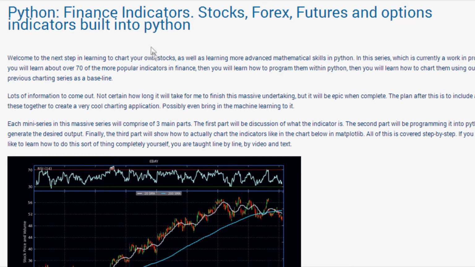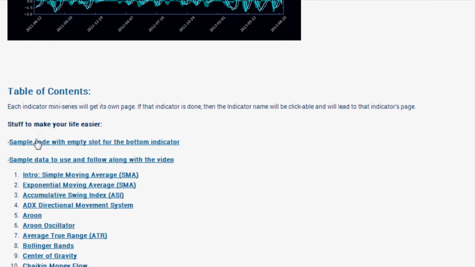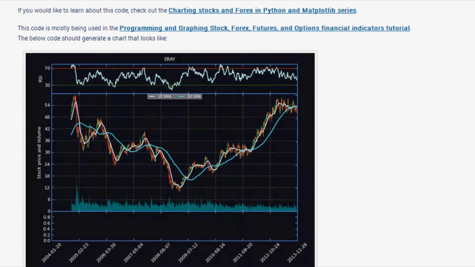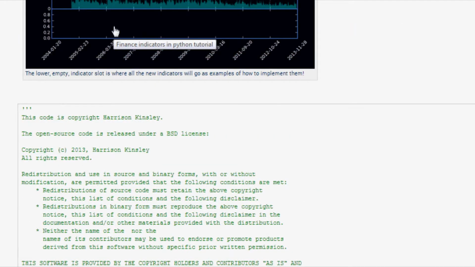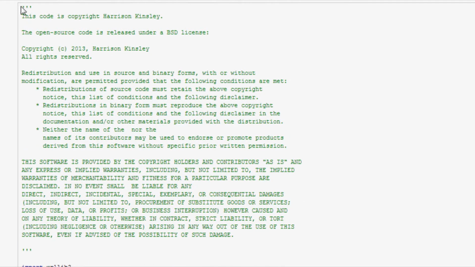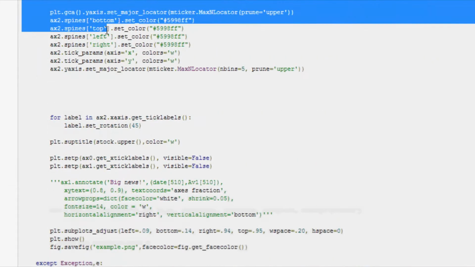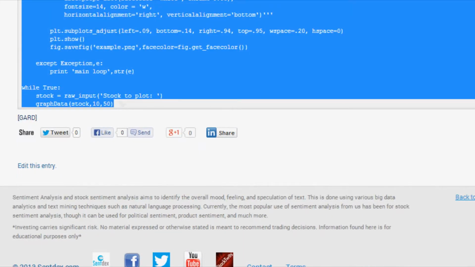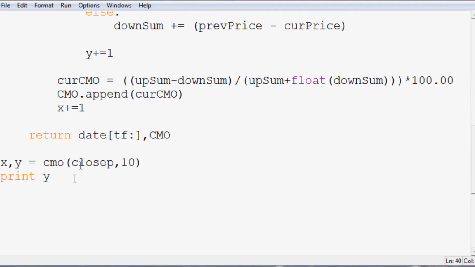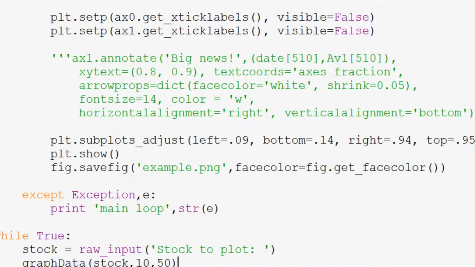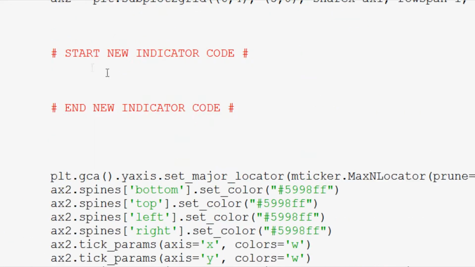If you don't already have the starter code, please visit the link in the description. Scroll down just a bit to sample code with empty slot. Click on that, and here is where the sample code is. Highlight it, scroll all the way down, copy that, and paste it into an empty script. In this code, we will do all the editing. If you scroll up a little bit, I made two little comments. All the programming goes in between these two comments to make things nice and easy for you guys.